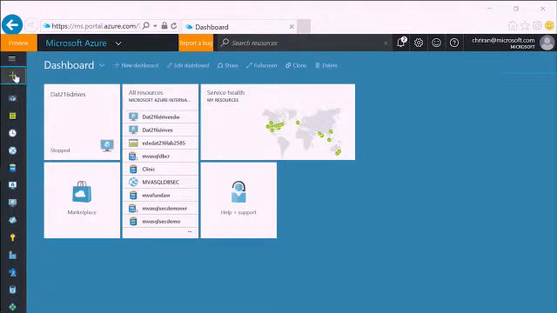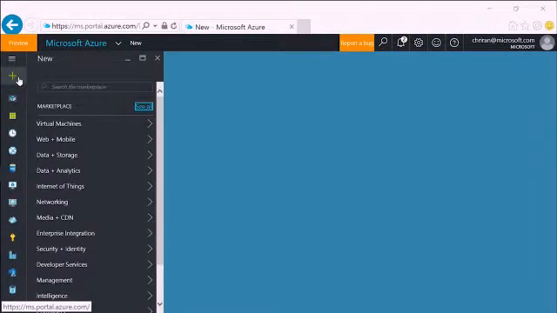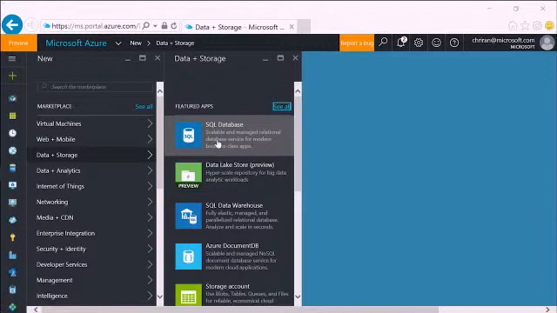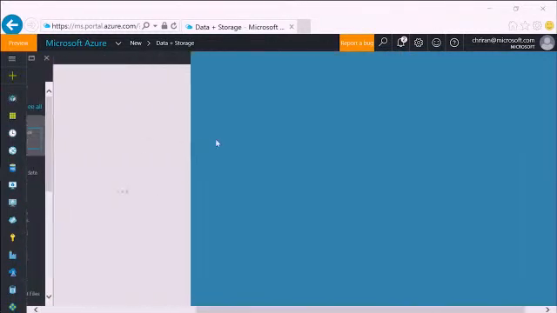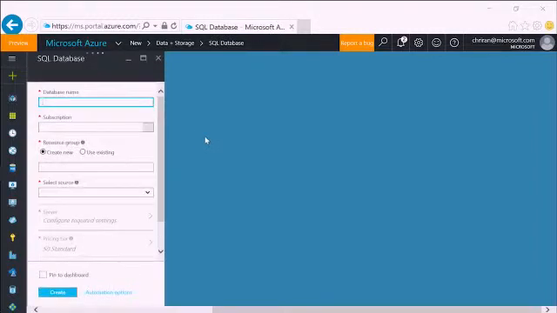So I'm going to go ahead and specify that I want to create a new database. I'll go to Data and Storage, and I'll choose SQL Database. The blade will open where I can start the configuration. I'll be asked for a name. It'll populate with my subscription information, and there'll be other information I'll change as I go.